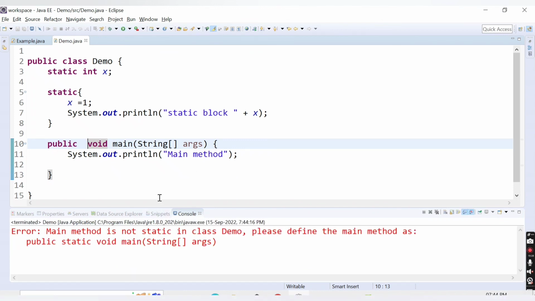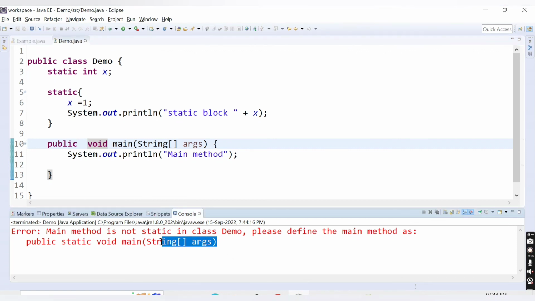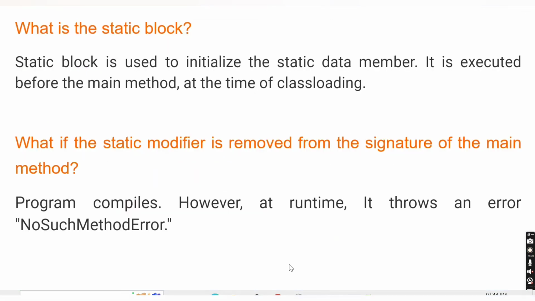So see, we are not getting any error here, right? But when you run this code, it says main method is not static in class Demo. Please define the main method as public static void main. So that is the answer here. We will get a no such method error when we remove the static modifier from the main method.